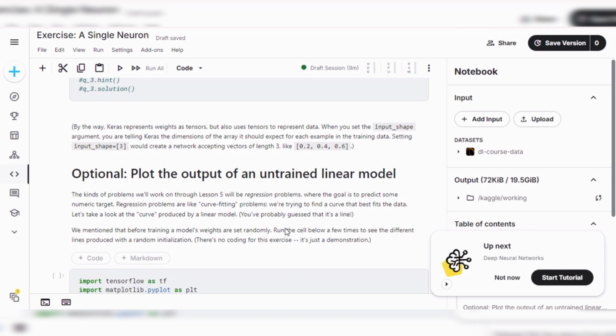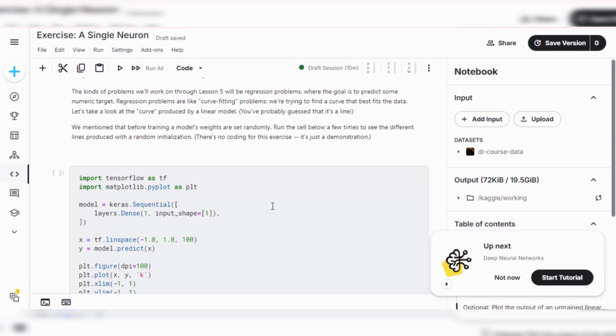Okay. Optional: plot the output of an untrained linear model. The kinds of problems we'll work on through Lesson 5 will be regression problems, where the goal is to predict some numeric target. Regression problems are like curve fitting problems. We're trying to find a curve that best fits the data. Let's take a look at the curve produced by a linear model. You've probably guessed that it's a line. So it's not a line.